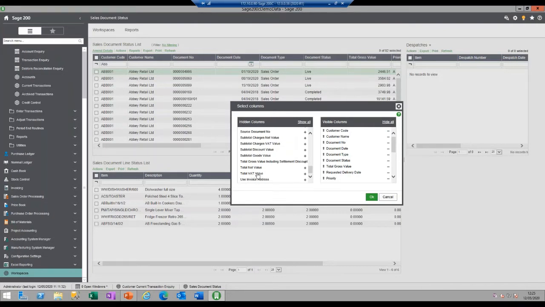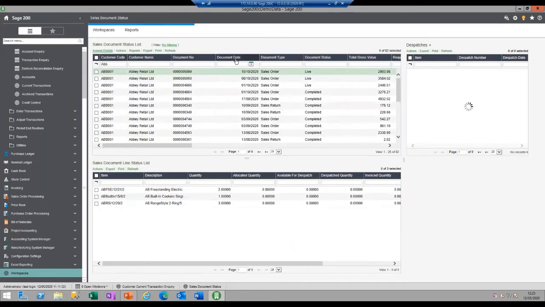So I think I might have total VAT value as well. And I'll add that to the list and drag it up somewhere where there's a value. Let's put it there. So that's how you move columns around in a workspace. Unfortunately, you can't drag and drop them from the front screen. Okay, if you try, it doesn't do anything.